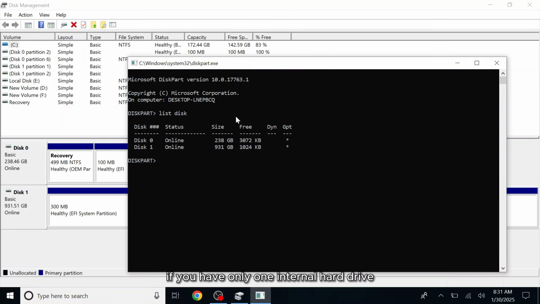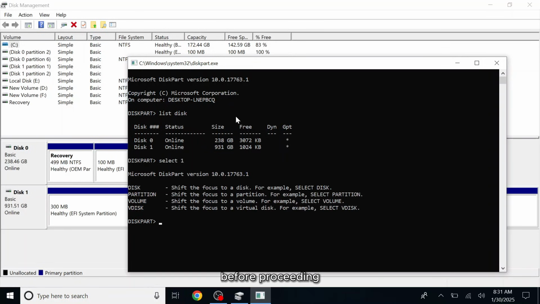If you have only one internal hard drive, your main Windows drive will typically be disk 0, and your external drive will be disk 1. However, if your system has multiple drives, carefully identify your external hard drive before proceeding. Select the external drive by typing select disk 1. Make sure you've backed up your external hard drive's important data before proceeding.